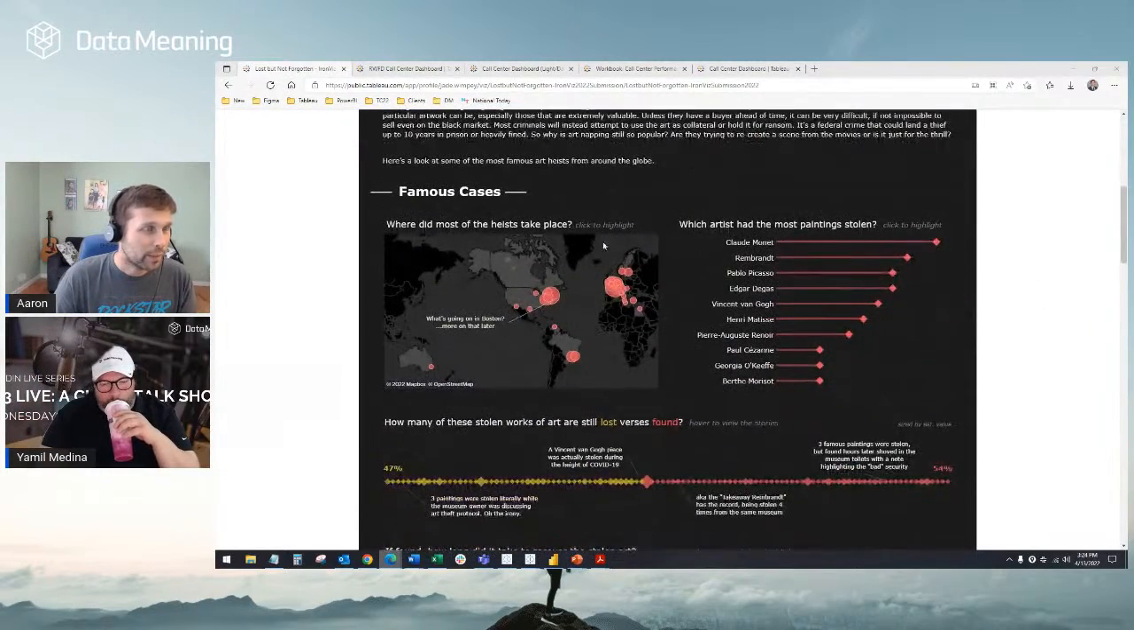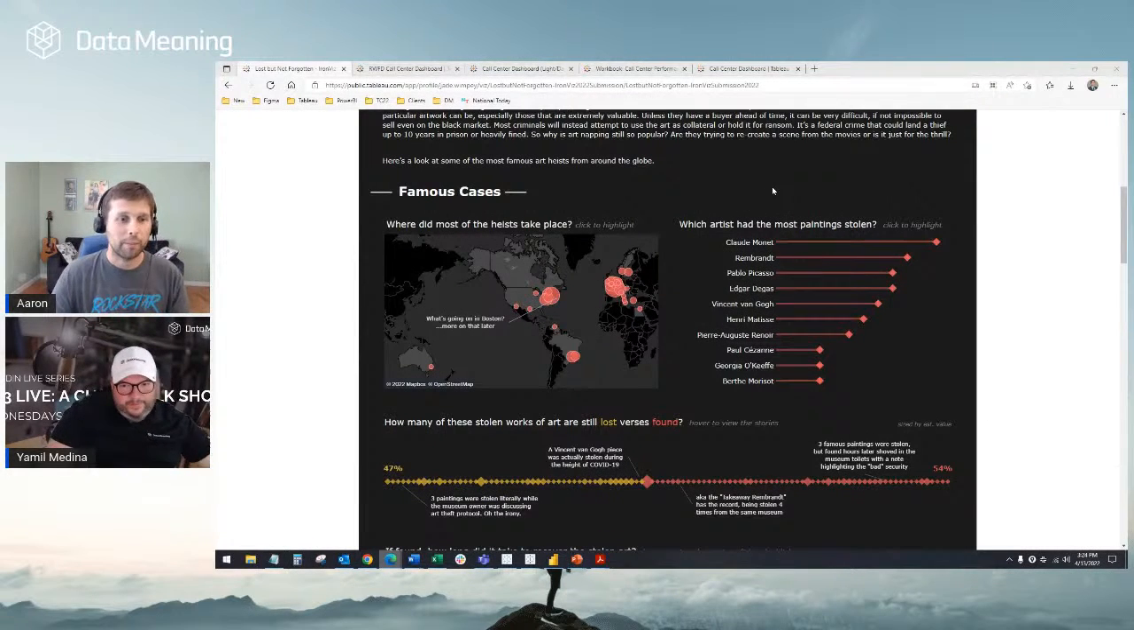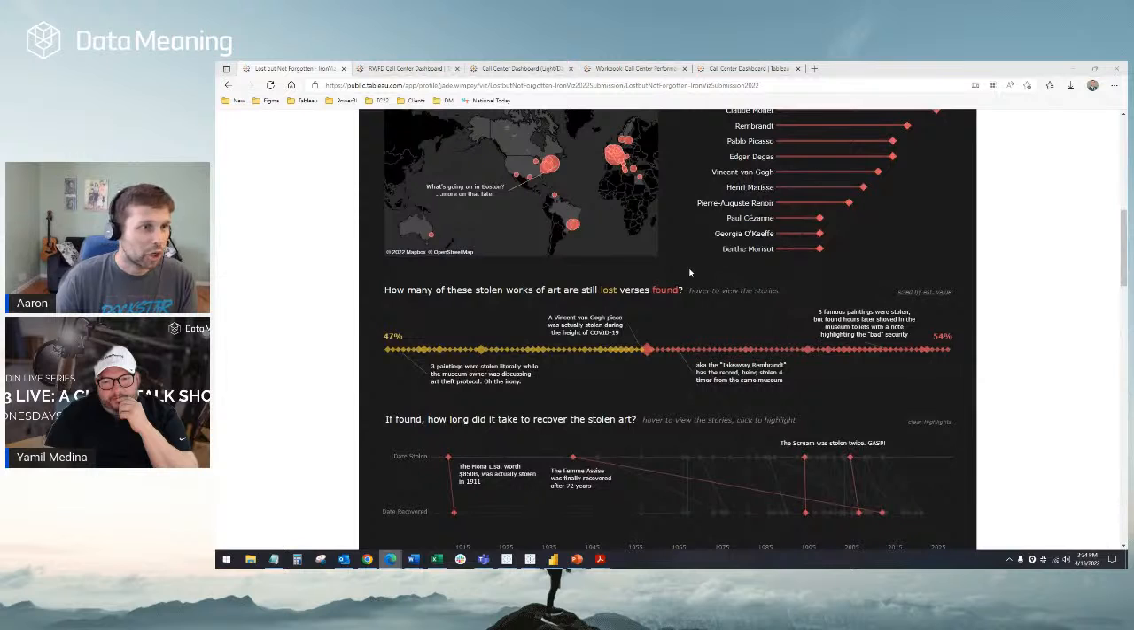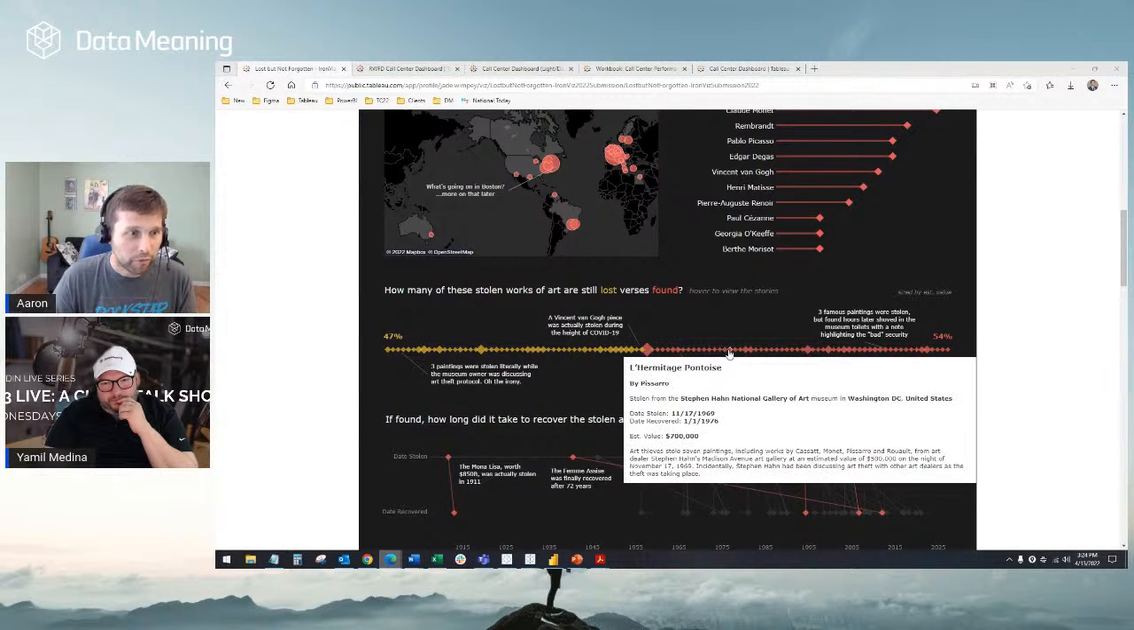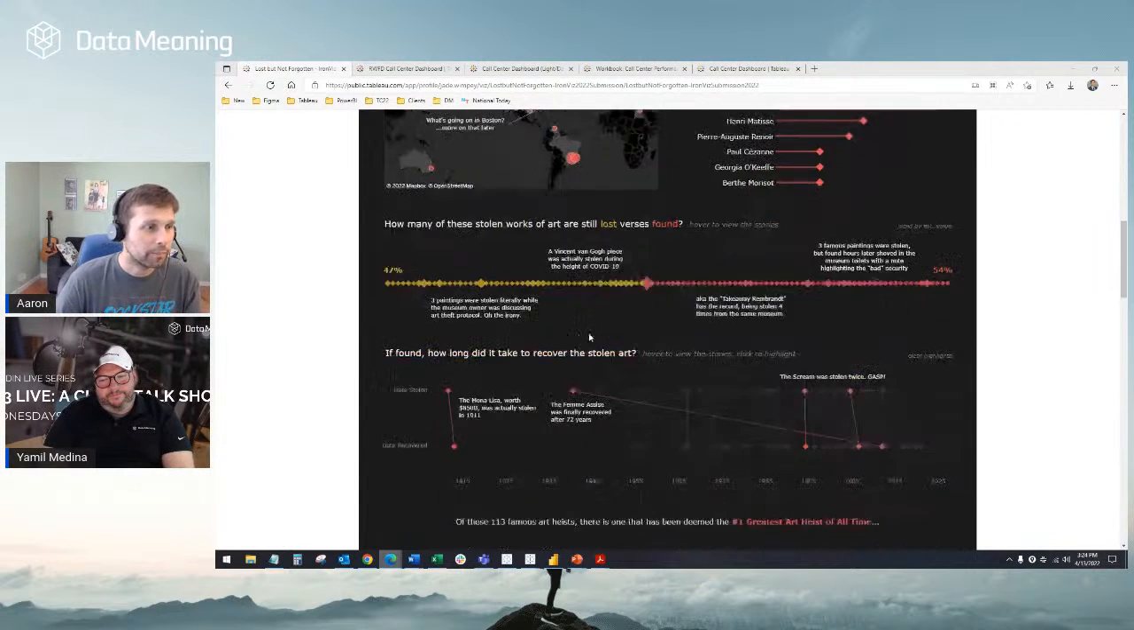They have famous cases where the most heists were taken. Again, pretty simple. I'm a big fan of dark mode. My phone is set permanently on dark mode, so I appreciate that. They have this color legend. These are all the lost. These are all the found. But it's also in the form of a question. More information when you hover on it: estimated value, the date stolen, received, etc.